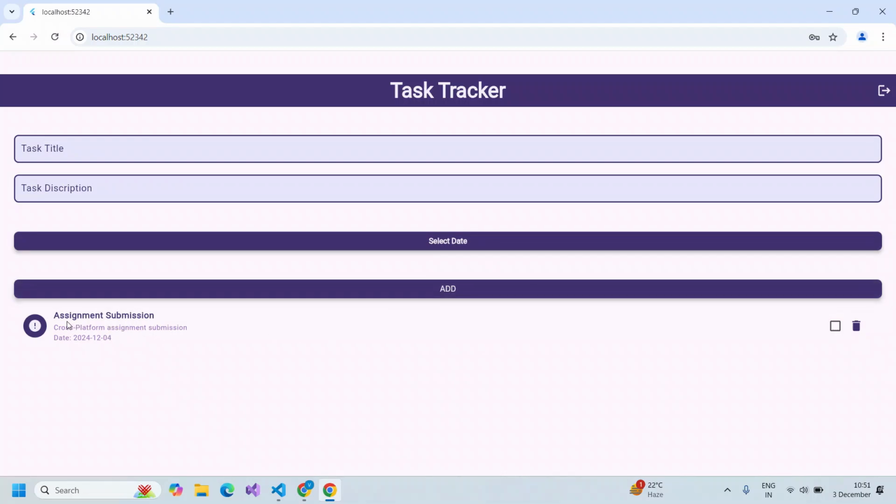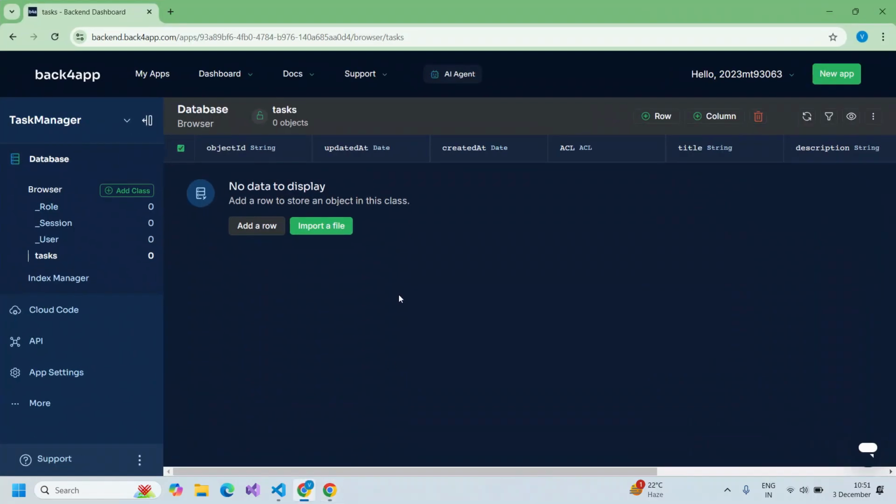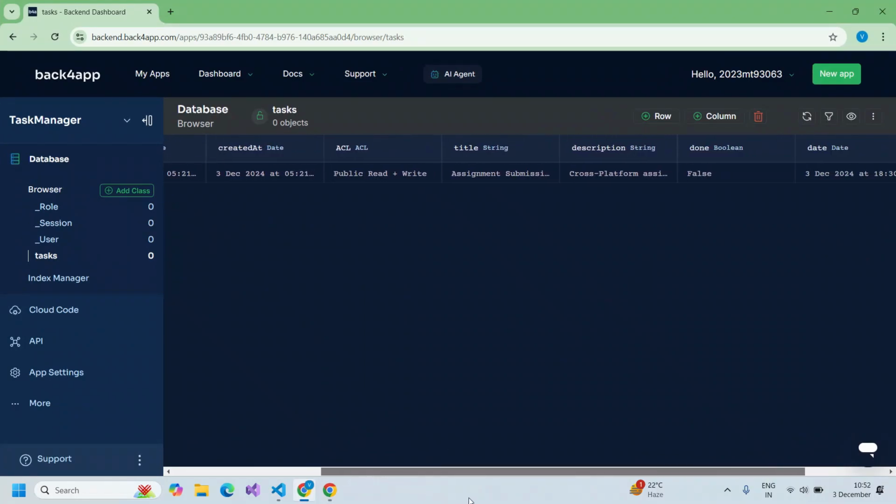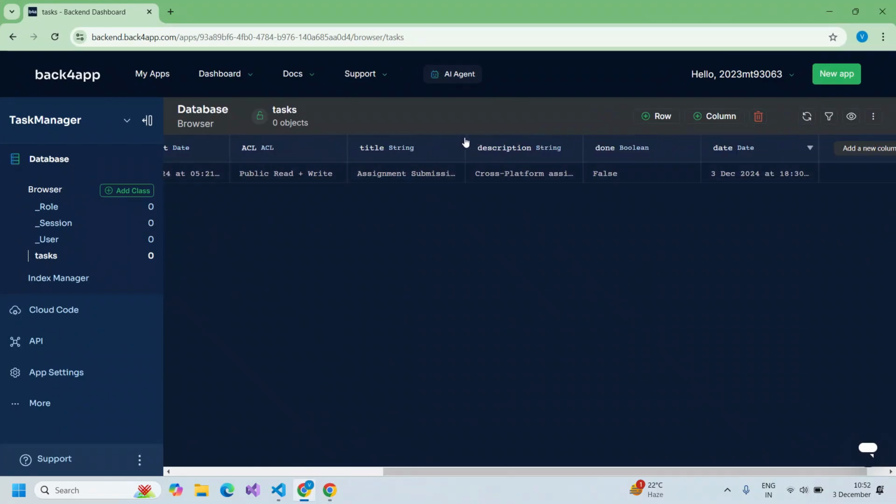Now you can see this task is added and not yet completed, which is why it is showing this exclamation mark. Now let's come to Back4App and see whether the new task we created is visible or not. You can see we now have the task with the title assignment submission, and we also added the description.